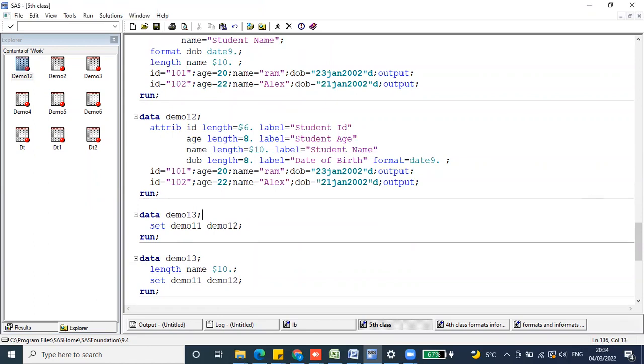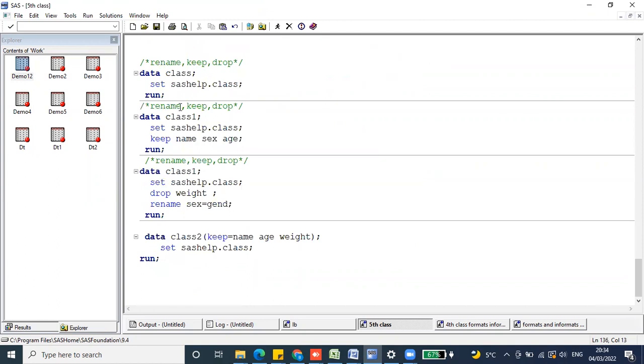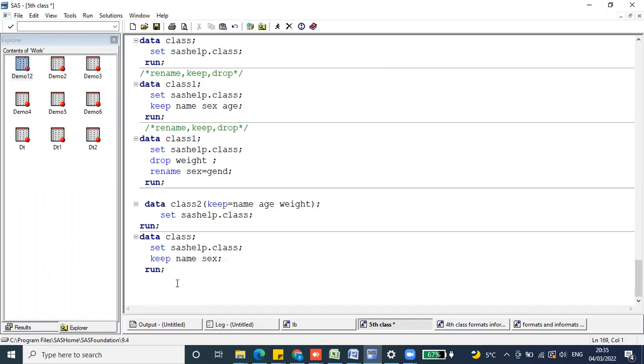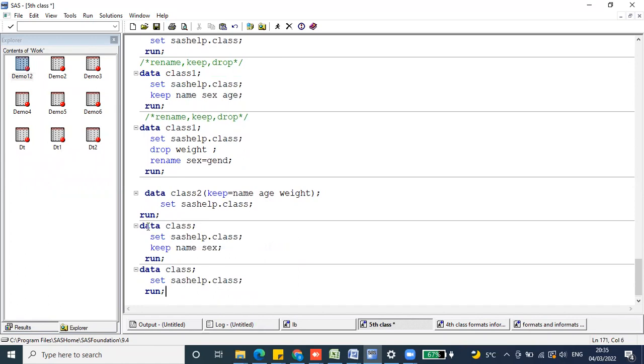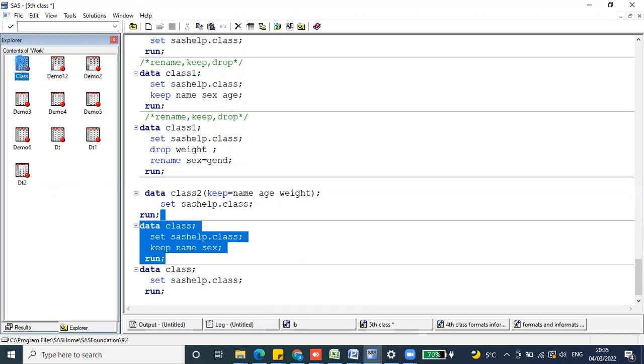Yes. One more thing, coming to the keep, drop, rename statements. I'll just repeat this point again. Everyone knows that if you want to keep required variables, you can just use the keep statement. When we run this class data step, you can see only the name and sex variables inside the class data step.